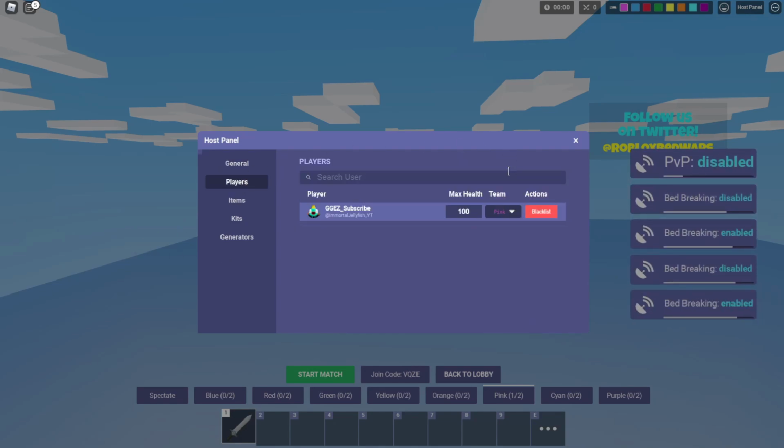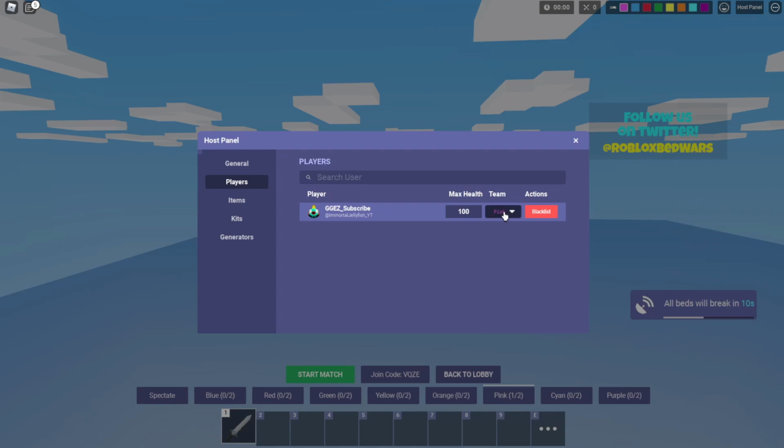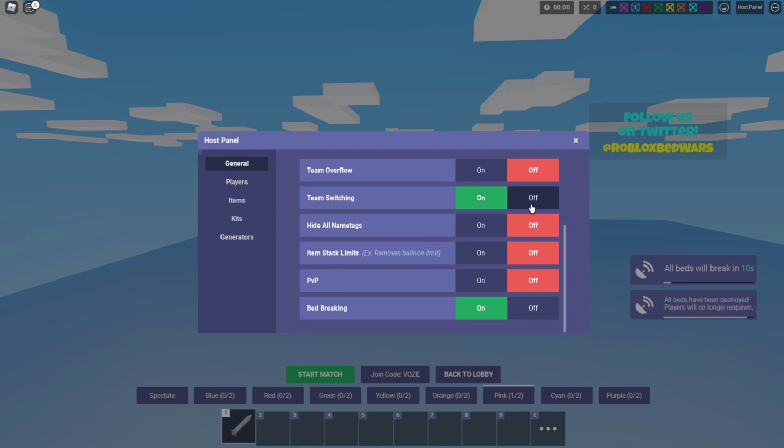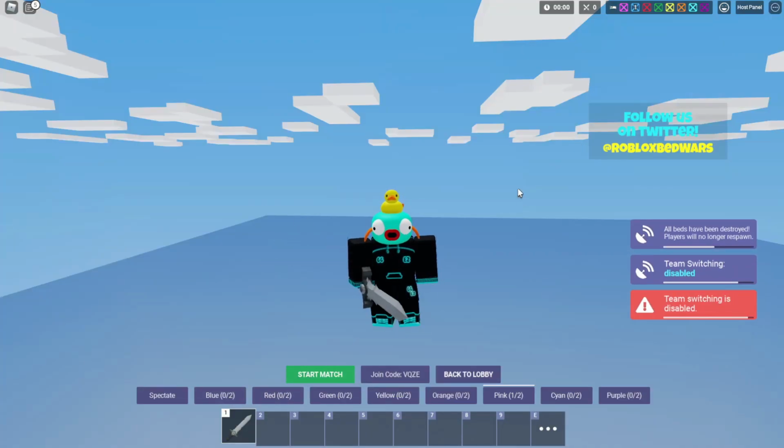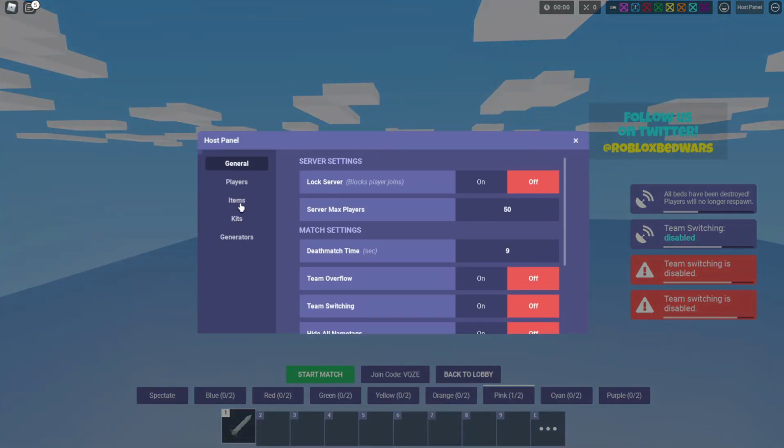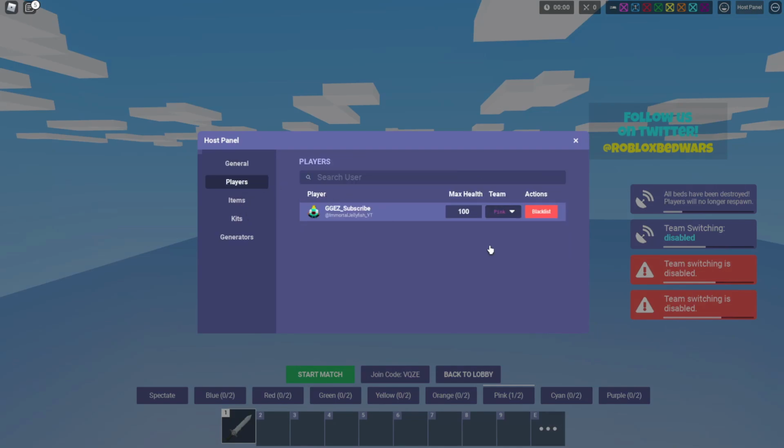Now we're going to move into players. Players got a little bit of a revamp. You can set people's health. You could set it to any number I think you want here. Set to like 100, 0, whatever. The next option you have here is teams. You can set people's teams. So for instance, if you locked team switching, so we turn team switching off, you'll see that I can't pick a new team. But what I can do is I can go into this host panel here and I can control people's teams.